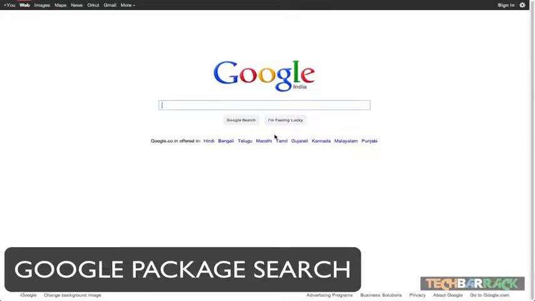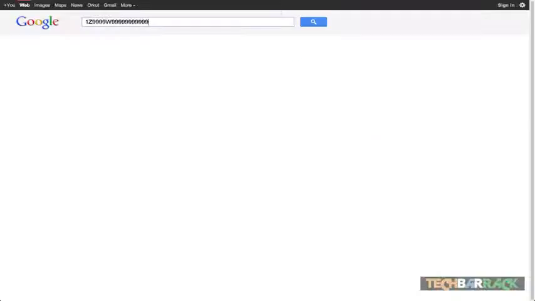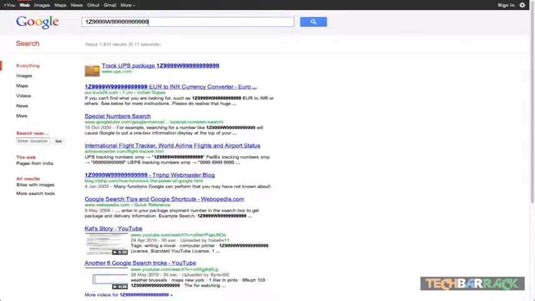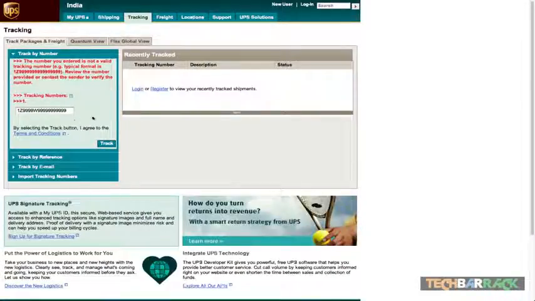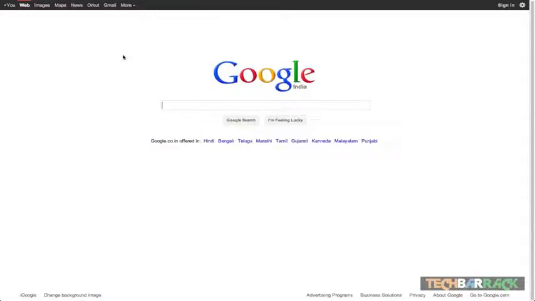Moving on with the 24th technique in Google search. Google also provides you to search packages which are being delivered either by UPS or FedEx, etc. You just need to type in the tracking number. So this is just a general tracking number which I've typed in, and then you get this thing on top that's track UPS package, and then the number. Just click on it, it will take you to ups.com, and you can search for your package over there. So that's how Google helps in package tracking.